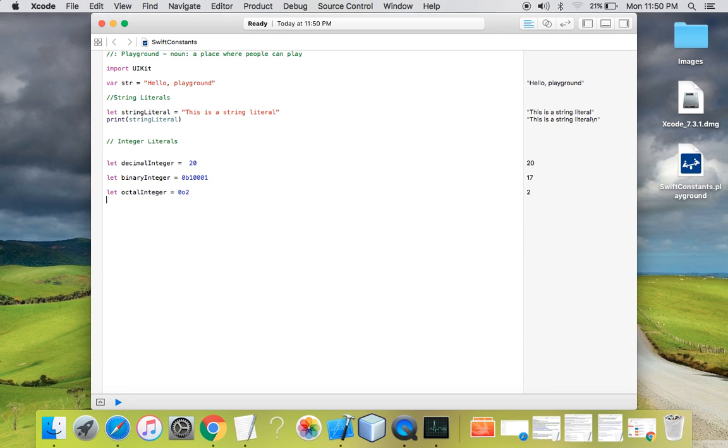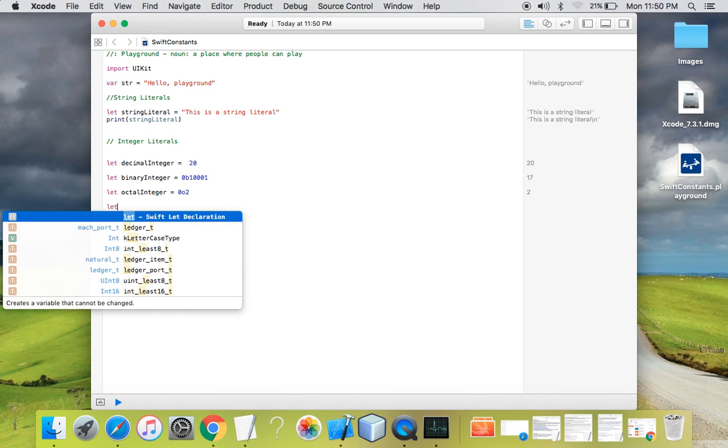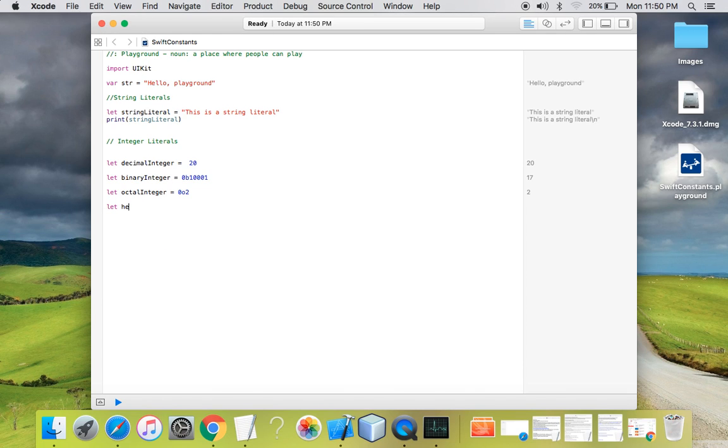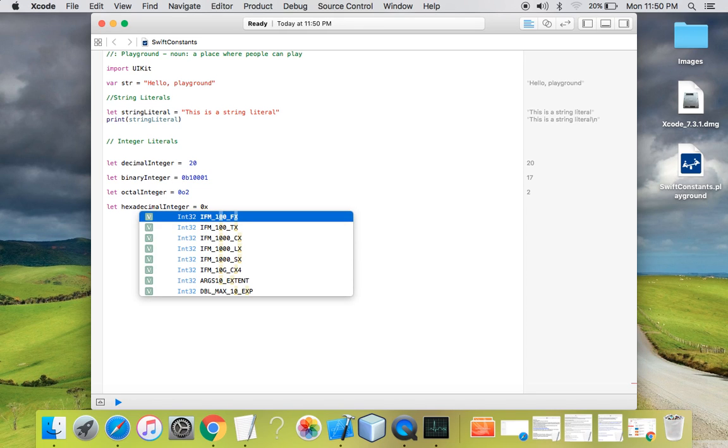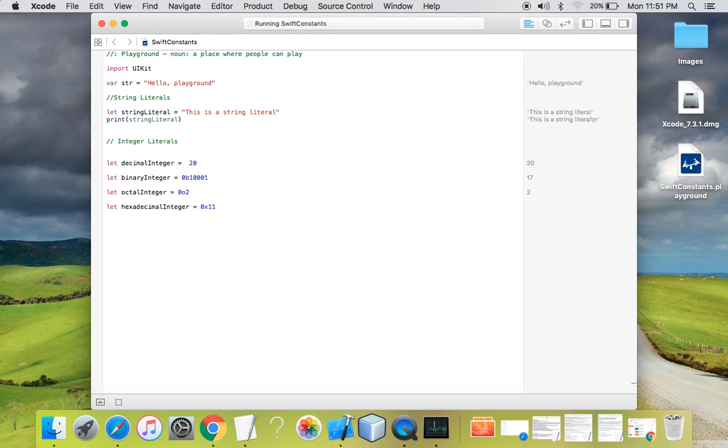Now the last literal is the hexadecimal literal. Hexadecimal literals begin with 0x followed by any number. So these are the four types of integer literals: decimal, binary, octal, and hexadecimal.